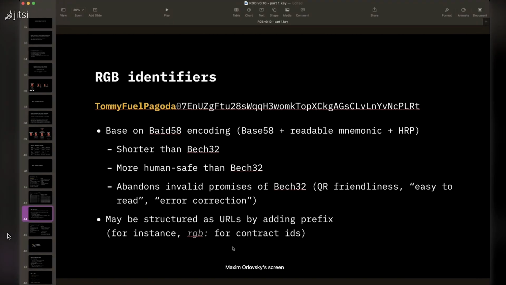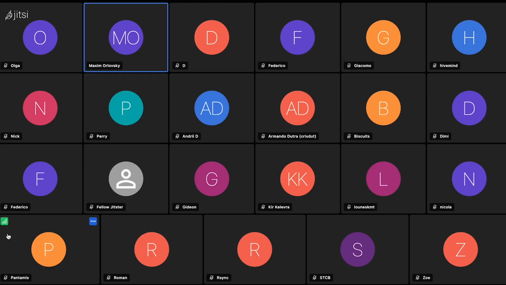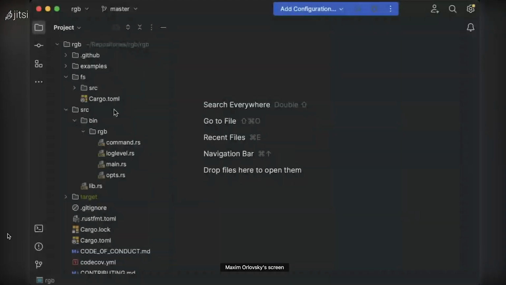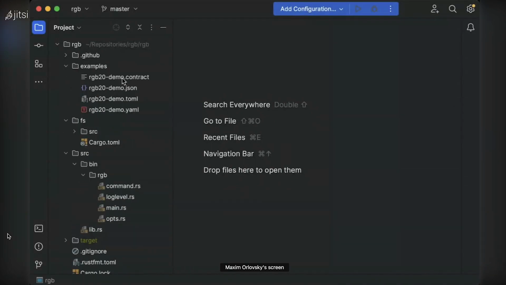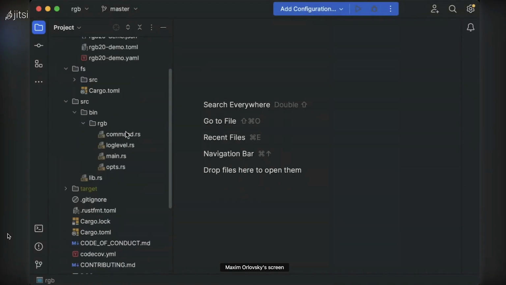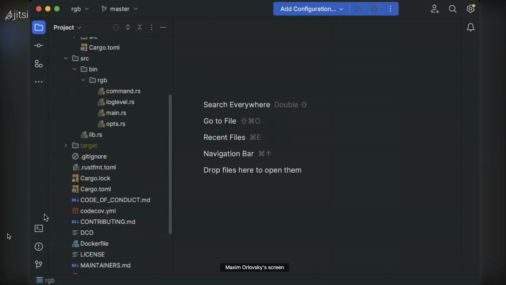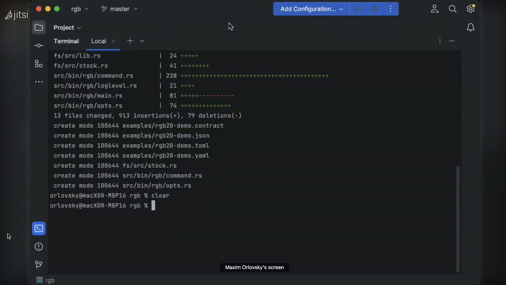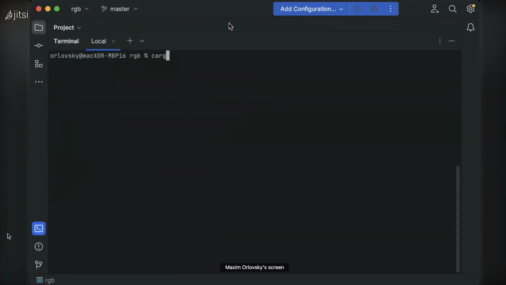And I would like to show you how it works. If I open this, this is the RGB command line tool I was talking about. And here is an example of how it works. So if I just run the RGB command, first I need to do a build.